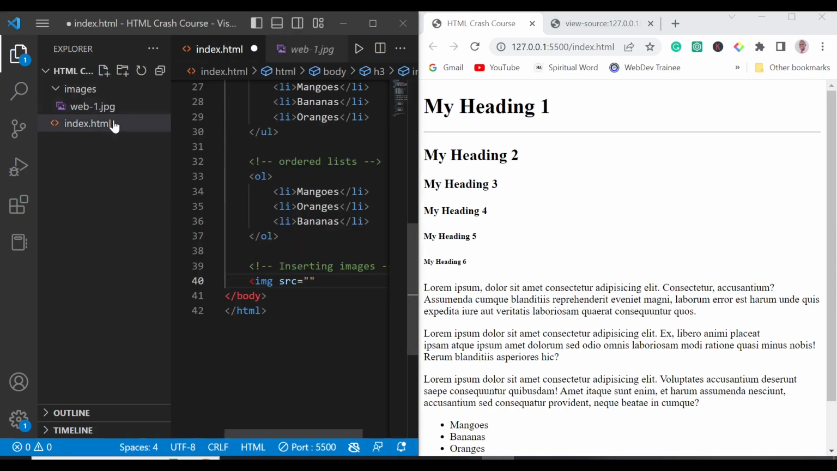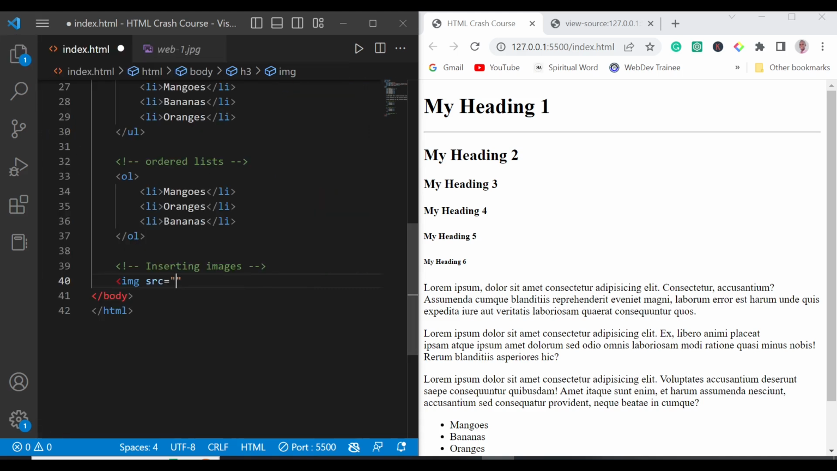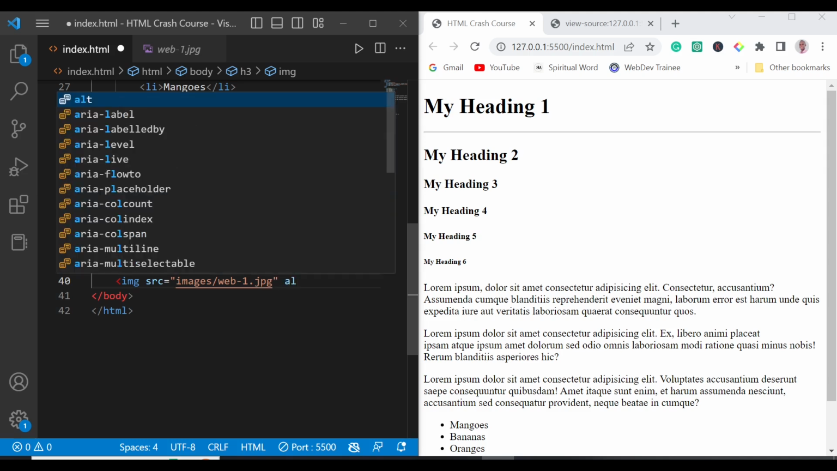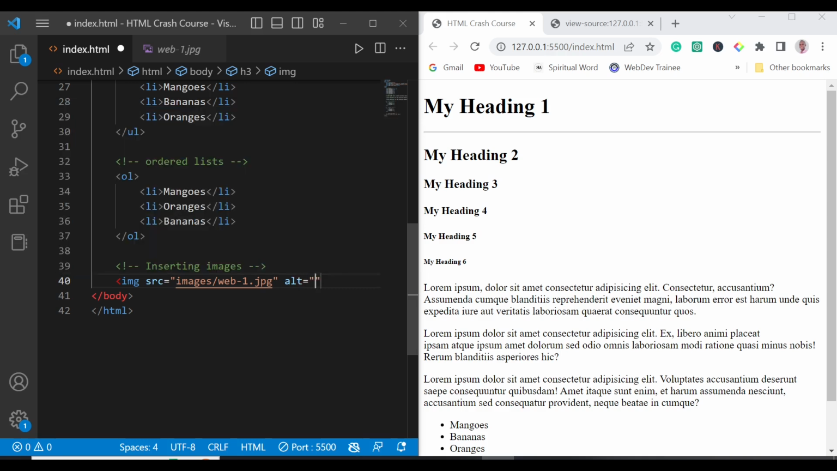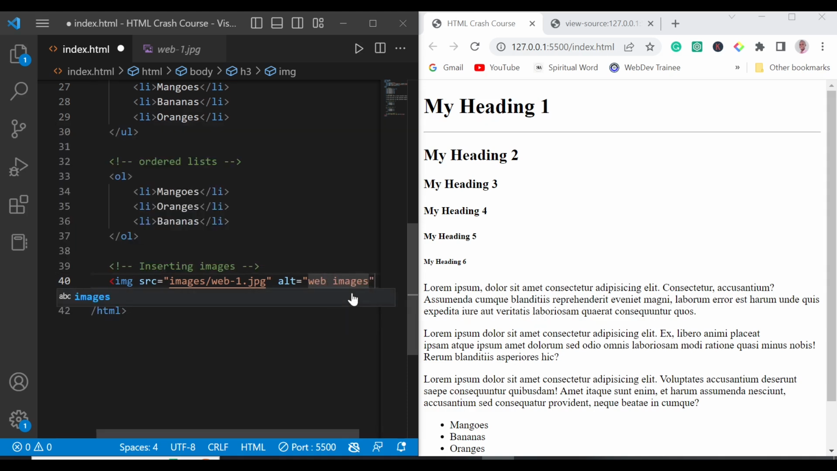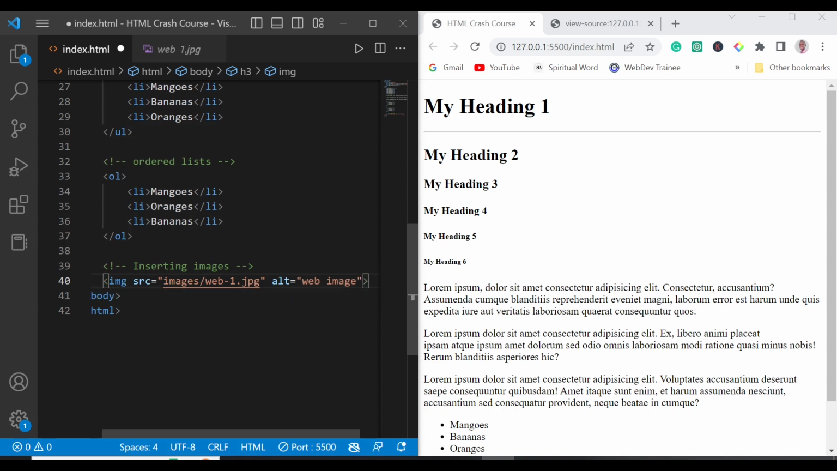Okay, so how do I insert the image? Now you just come here. Let me reduce this one. So you just insert the image by using that way, and it even locates the image for you where it is. And then, as I've said, you can also give an alt, which stands for alternative, and then you can say this is a web image, something like that. This depends on what type of image you have.